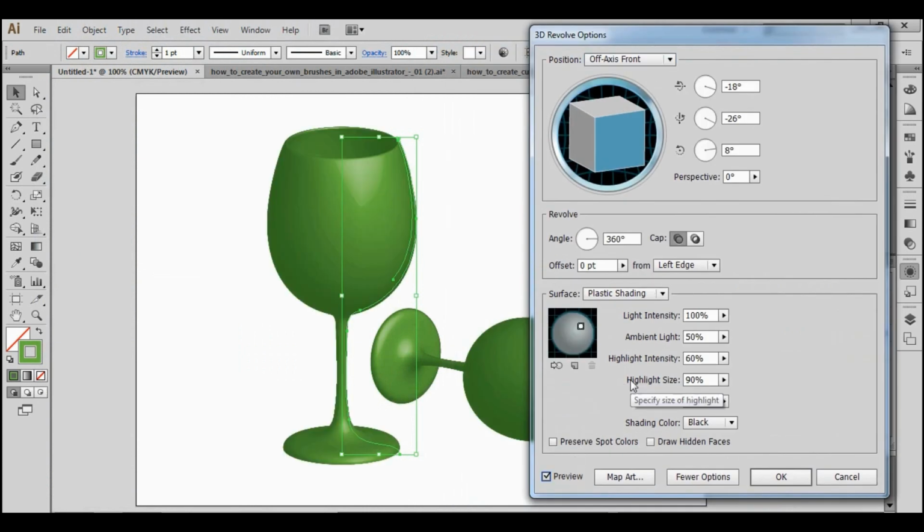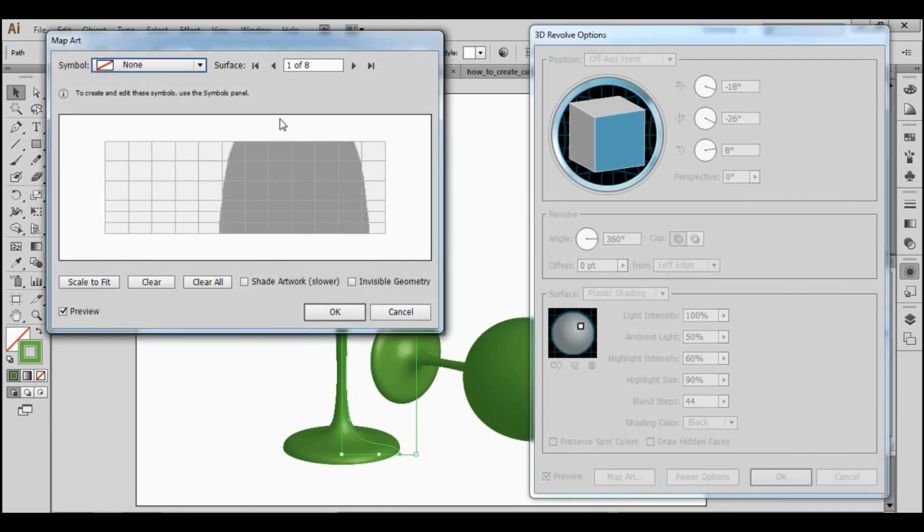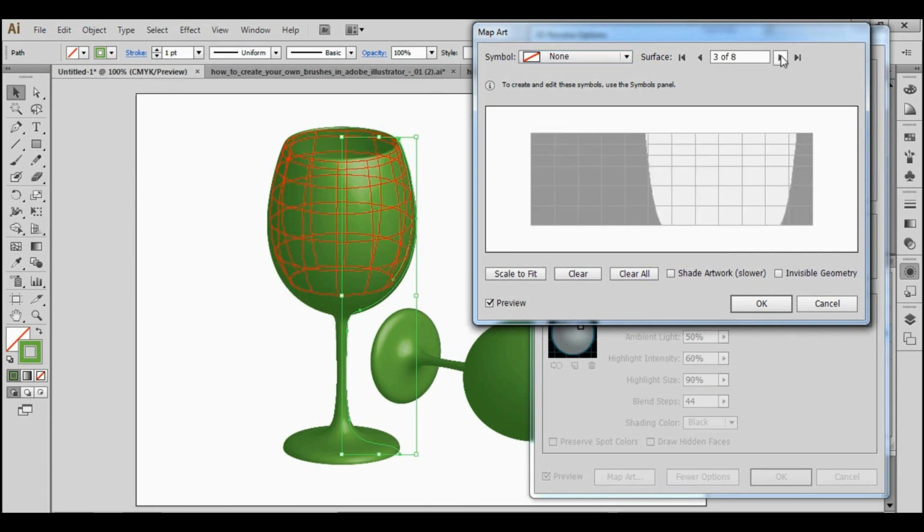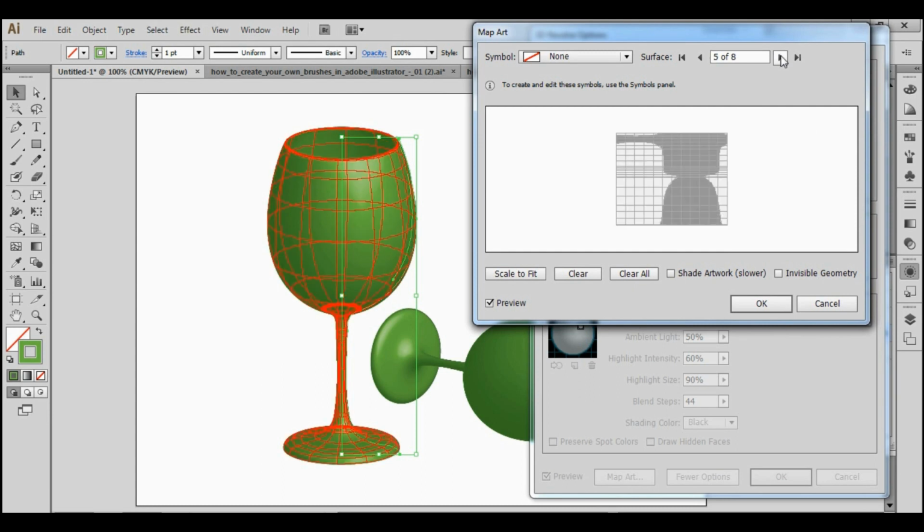Now I'm adding the heart in it, map art, so we can make it more beautiful. First we need to find the outside of the glass pattern.